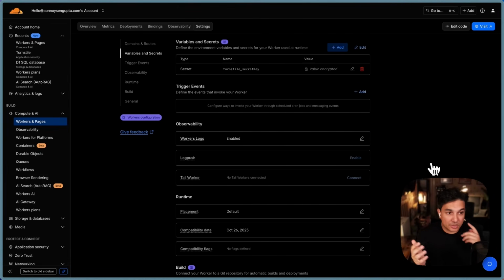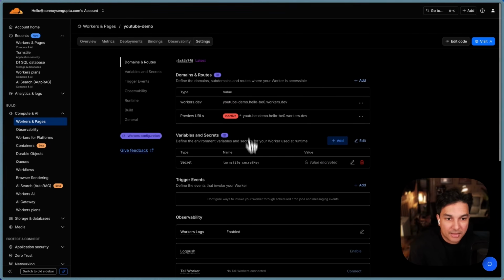So just to give you an explainer, you know how our Webflow site generates a token? That token is passed over to Cloudflare, and then Cloudflare basically uses that token to figure out whether or not this is a bot or an actual human. So that's why we need to do this step here.